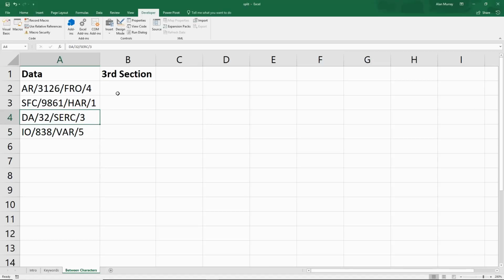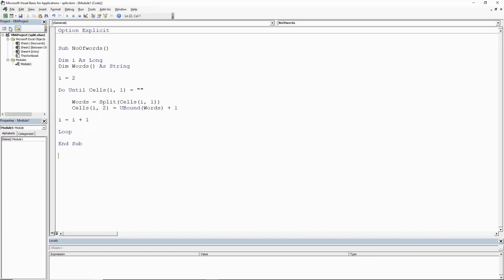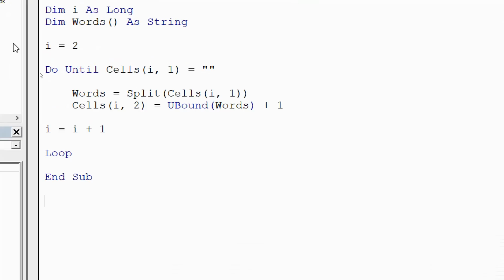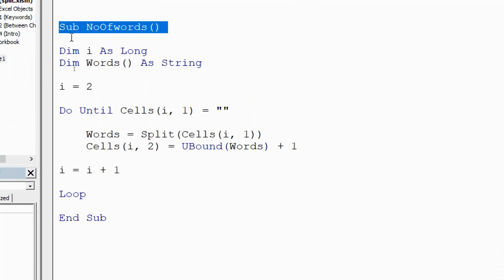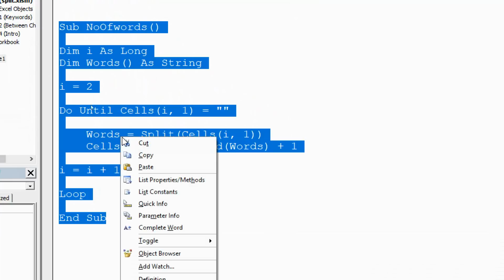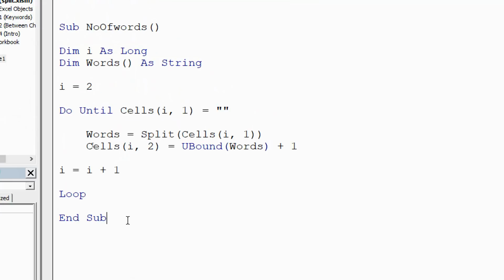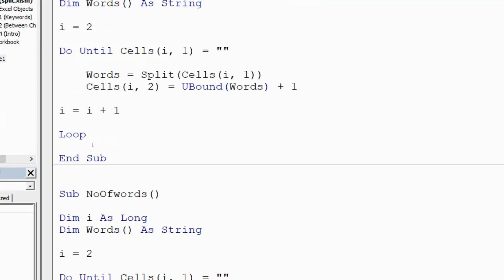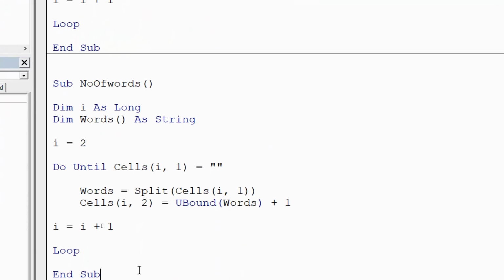And this task would be quite awkward in a formula. It's a bit more difficult, possible, but more tricky. But let's look at once again how the split function could simplify this for us. So going into my Visual Basic code, this code is going to be quite similar to the last one. So I'm going to begin just by taking a copy of the previous macro, and I'm going to paste that underneath and just make some changes to it.